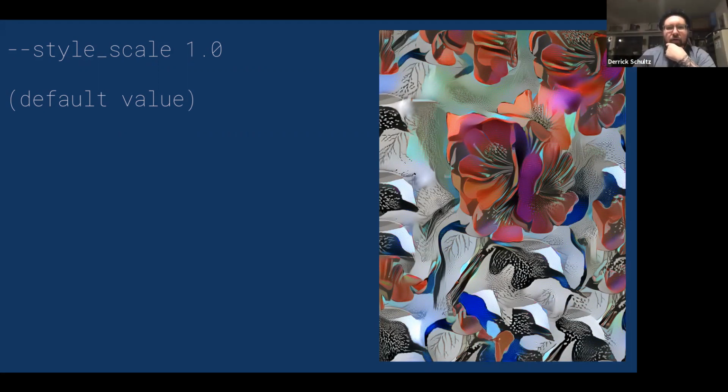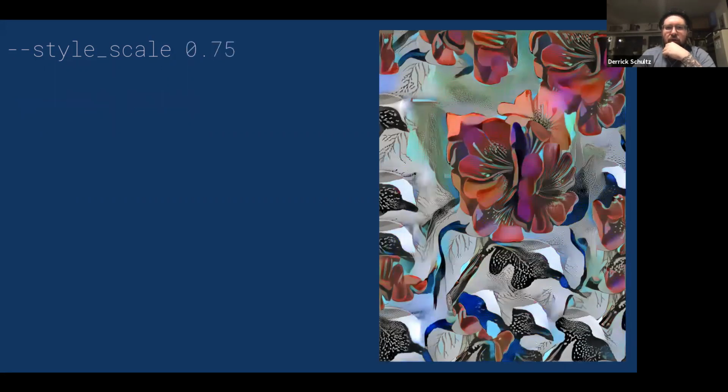This is again a value that I recommend playing with. If your two images are about the same size when you upload them, you'll generally get like a 1-to-1 scale. But it's also worth playing with actually making that scale smaller or larger. So this is scale 1.0. This is scale 0.75. So you'll see like the details get a little bit smaller, right?